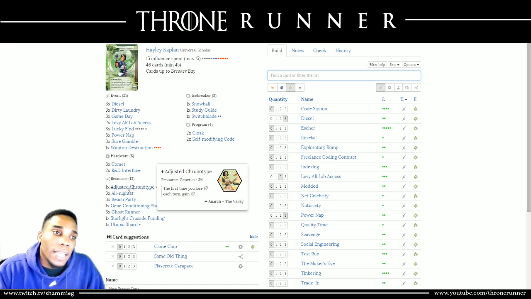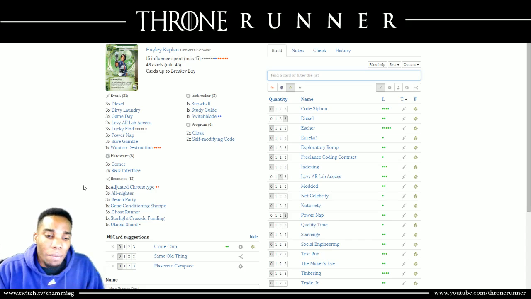So this is a deck that's all about efficiency and playing cards in a single turn without using clicks. So people probably wonder why, and I've seen comments as to why would you play Hayley over playing Kate, and that right there is the reason.